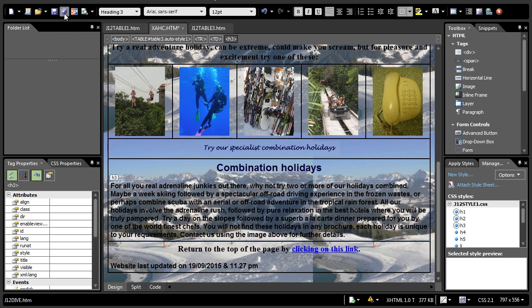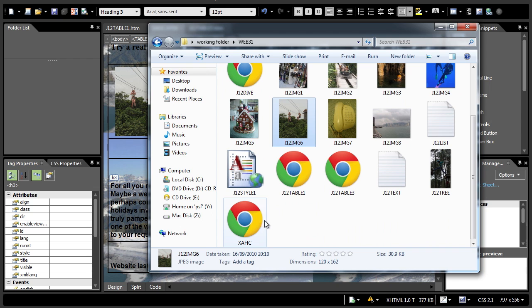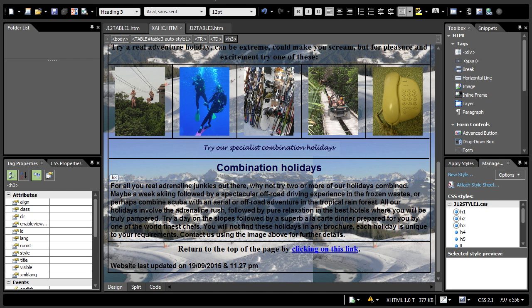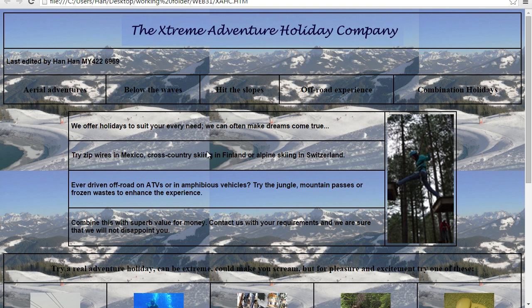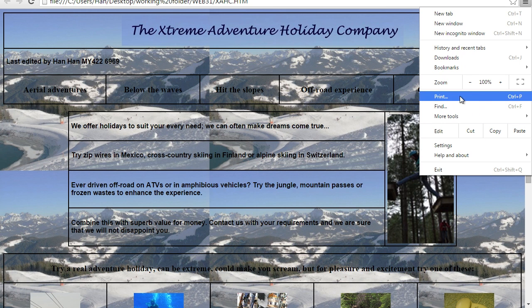Now number 34, save the page as xahc.htm in your web31 folder. I've done that already, I'm just going to save it again. Then open this page in a web browser, and print this page from your browser. So two ways you can do it. You can just go here, double click on it, it will open in Chrome, or you can go to File, Preview in Browser, select Chrome. Same thing happens. Then print this page from your browser, meaning in Google Chrome, so go to File, Print.